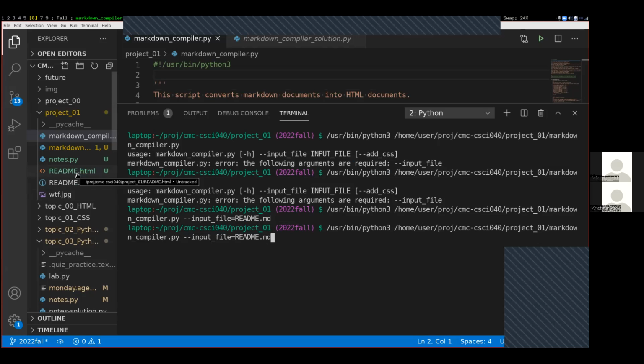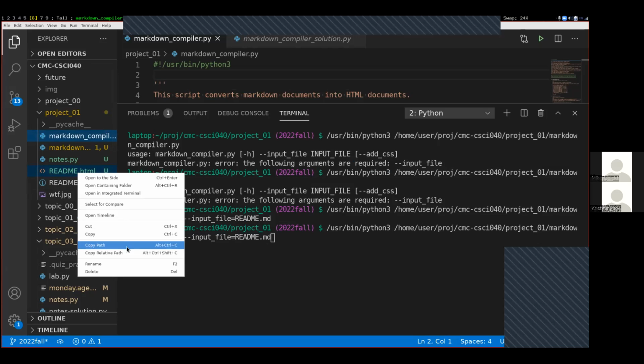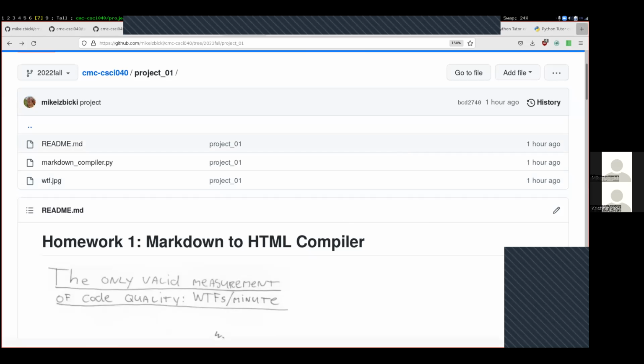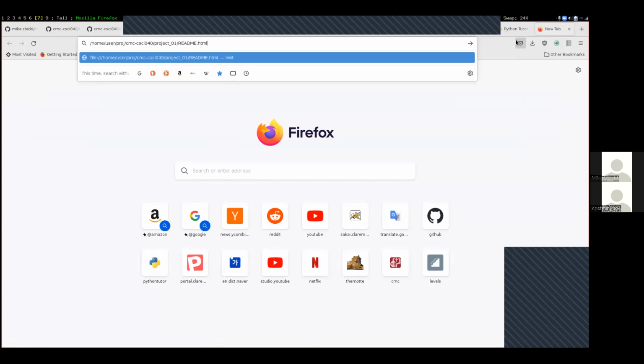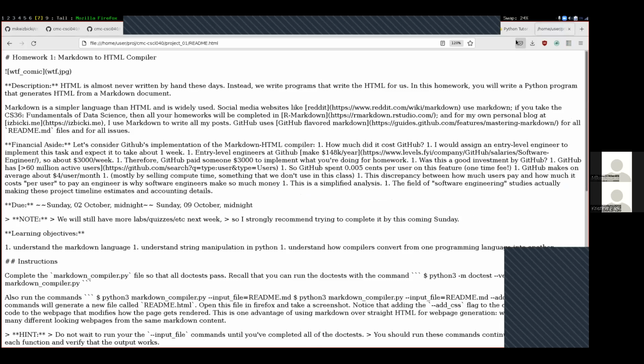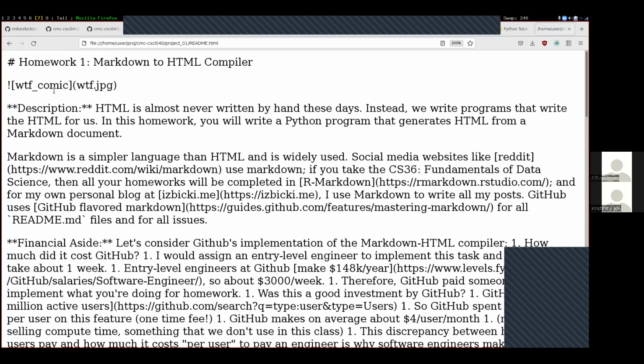In order to view this file, I'm going to right-click on it and go to copy path like that. Come back over to Firefox, open up a new tab, and paste that path right there. Hit enter, and you'll see something hideous looking like this. In particular, you'll notice that there's no HTML actually anywhere in this file. This file only has the various markdown things.